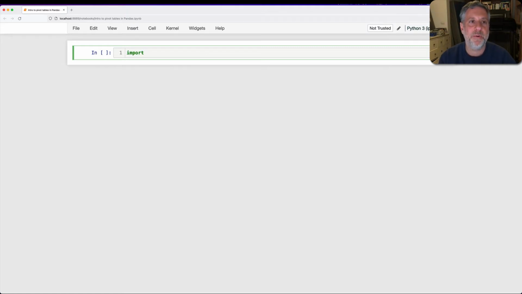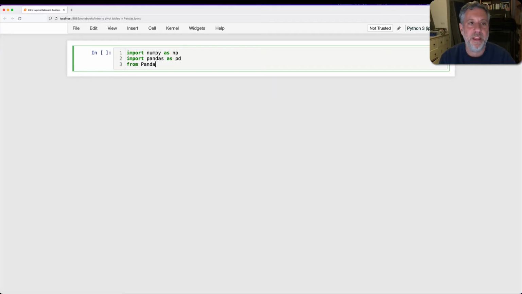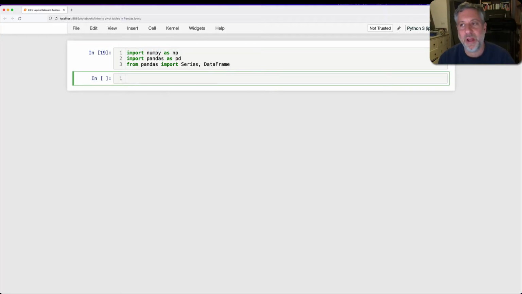So first I'm gonna say import numpy as np and import pandas as pd, and from pandas, import Series and DataFrame. It's my standard things to load up. And I'm gonna say df equals pd.read_csv.